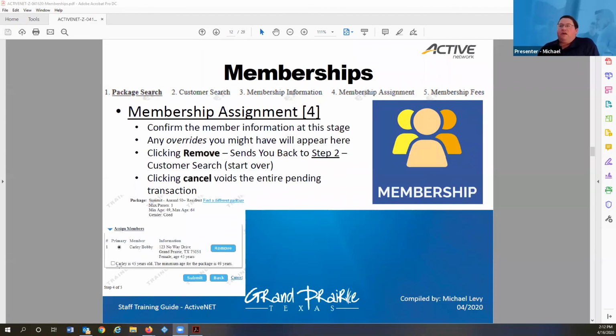Now let's look at a couple of other buttons that we haven't really gotten to see before. You will see on here that there is this remove button right next to there. Remove, in this case, will send you back to the beginning, basically to the customer part, where you can select another member. That's where confirming your details comes in, where you can remove this person and go to somebody else. However, you're basically starting over. So just keep that in mind when you see the remove button there. That will send you back to the customer search in number 2.